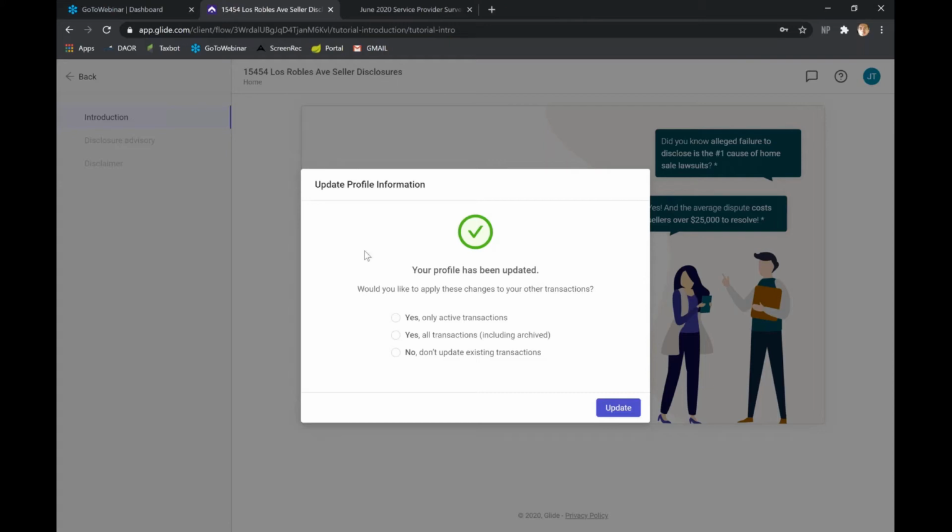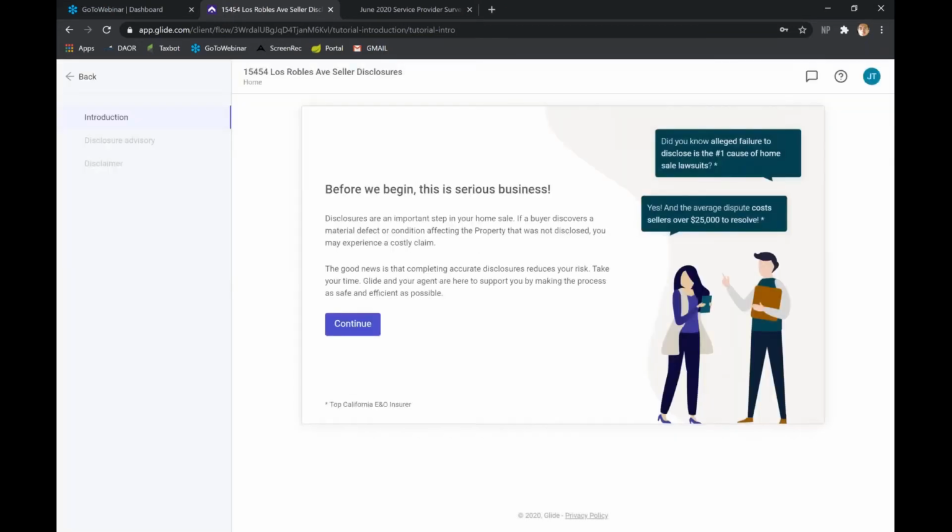I updated that information and it prompted me how I would like to apply these changes to other transactions. So whether I want to only have active transactions, all transactions, or whether I don't want to update any. I know for your client, they may be a little bit confused if they do get prompted this. More than likely they won't because they won't be completing multiple disclosures, right? I complete one every single weekend or every single week. But this is what they would actually get taken into if they open that email.